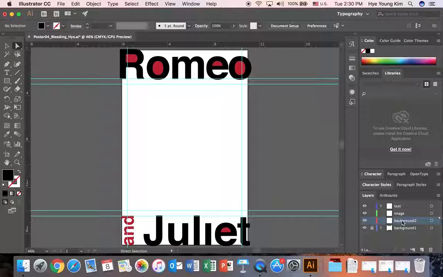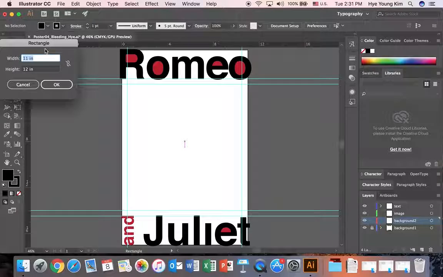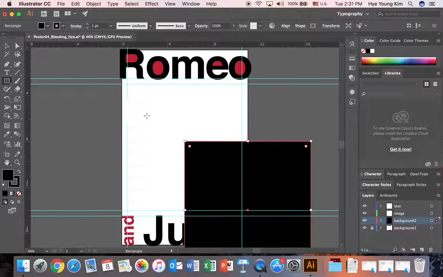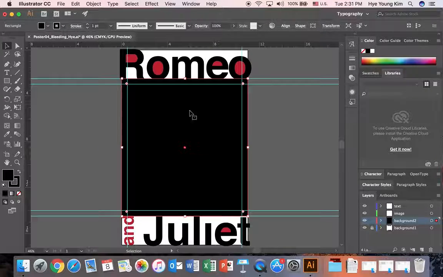Let's go to background 2. So on background 2, I'm using the Rectangle tool. Let's have the black, and I'm just gonna click, and I'm gonna create 11 by 12. Click OK. So I'm gonna create this 11 by 12.